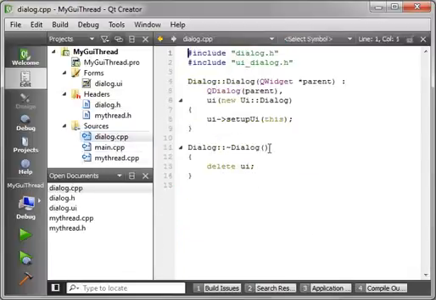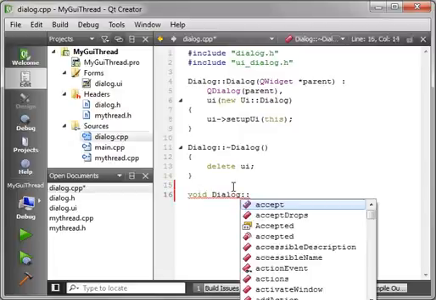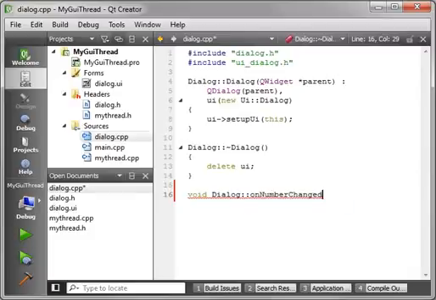Now jump into dialog CPP, and you notice how it's just a bare bones basic dialog here. So the first thing we need to do, void dialog, we need to implement our slot.